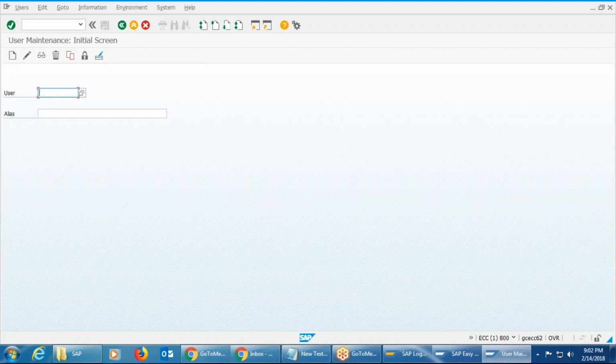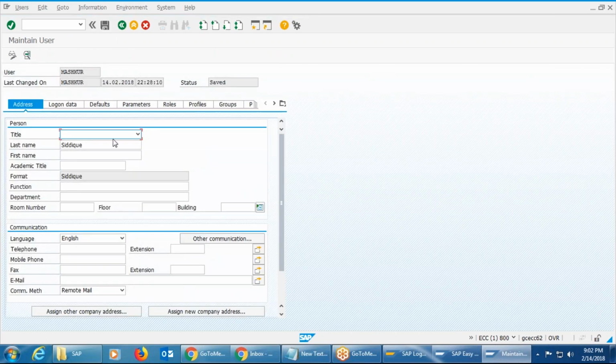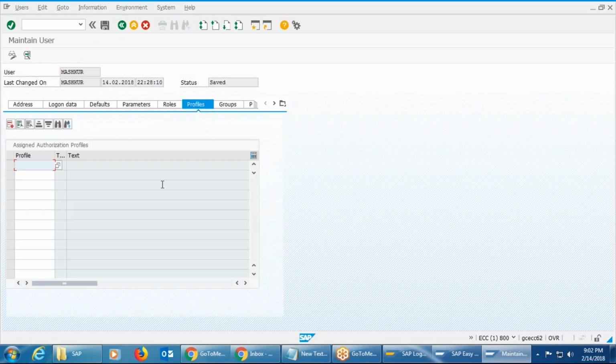We have to edit the user. Now enter the user ID. Which user ID do you want to edit? Okay, then click on the change button. Now go to the profile tab. Give the profile name SAP_all.